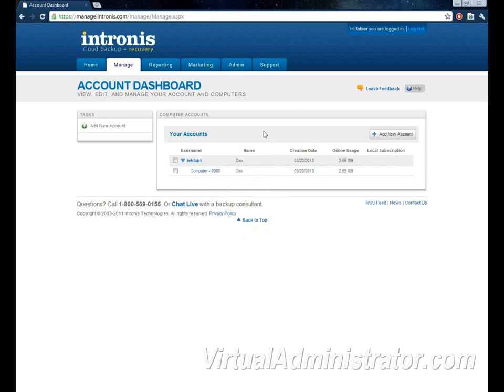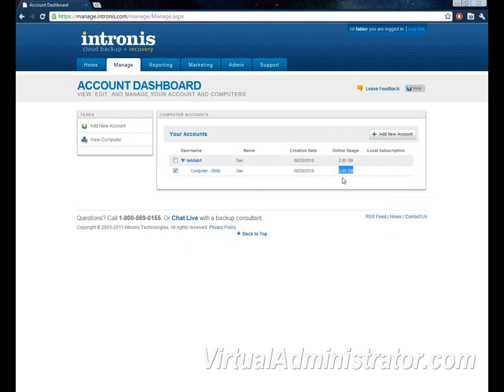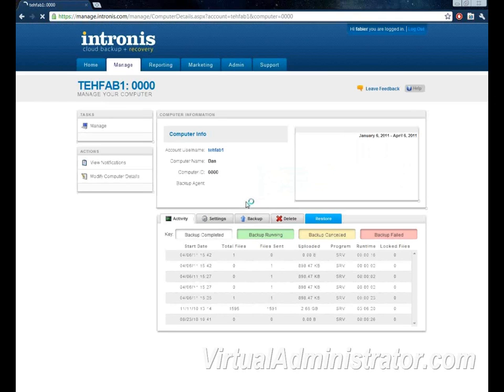I logged into the partner portal, so this is what you're going to see. For each customer, you're going to create a sub-account, and that sub-account can contain all their computers. So you can keep all your customers nice and organized, and you can see how much space that customer is using and how much space each machine on their account is using. So it's good for keeping track of things. We're just going to sign into this particular computer and see what's going on.